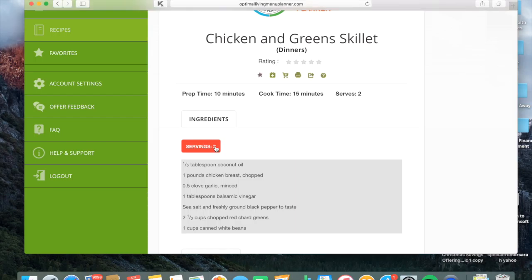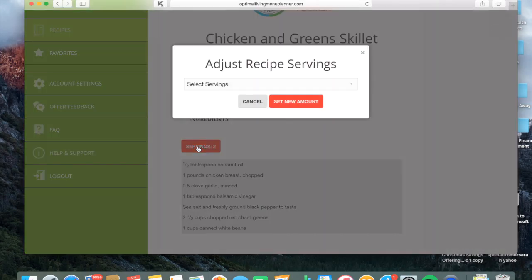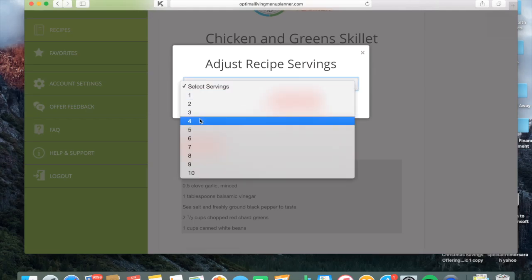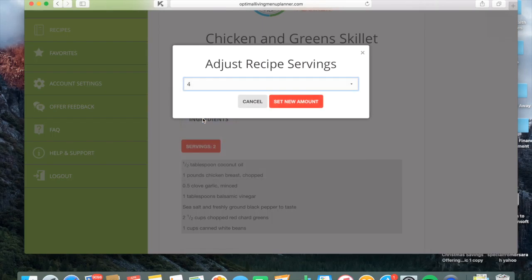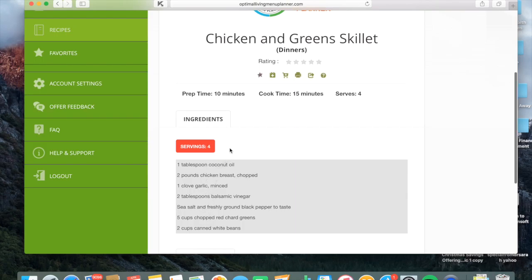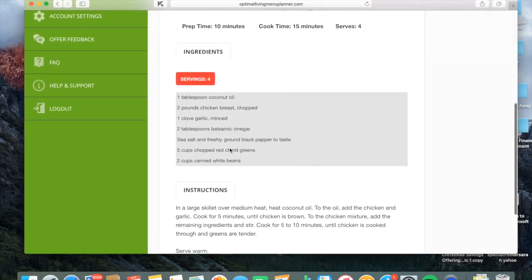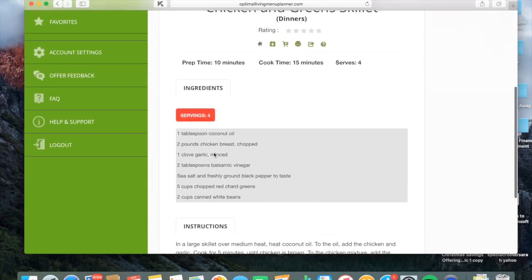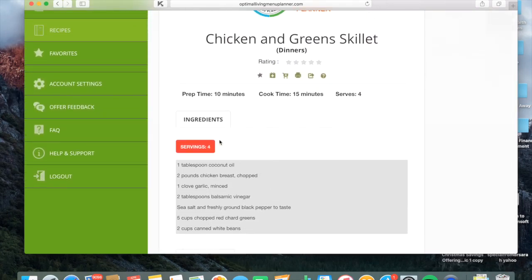So I'm going to click on the servings button, and it's going to say, okay, how many people am I serving? So let's just say I want 4 serving size. I'm going to set my new amount, and as you can see, everything changes down here in the ingredients list. So it changes it to a serving size of 4. Now right below that is all of its cooking instructions. So you should be good to go. So I've got serving size of 4.